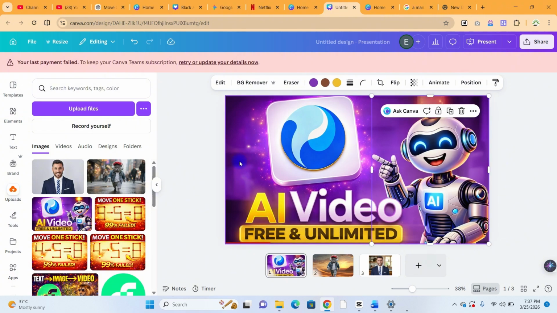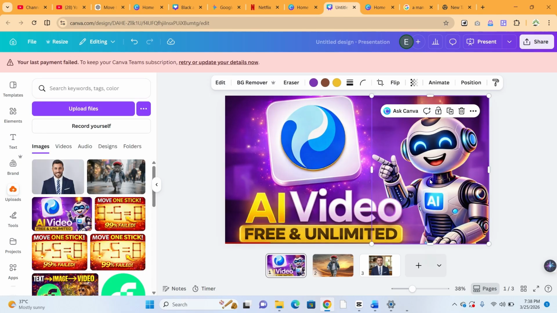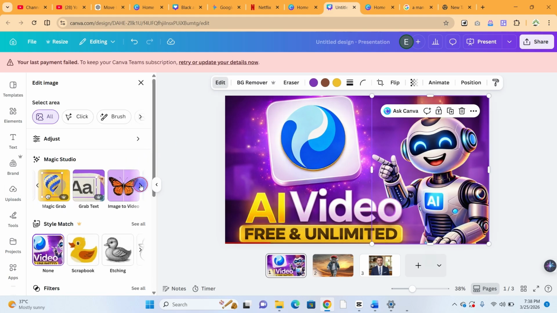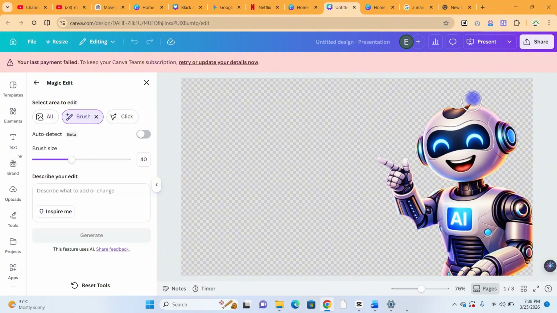So let's try and do another one. This time around, let's say we're editing this, go to edit, and then go to magic edit. And let's say this place that I removed the bulb, I want to replace it with a bed. So let's say we can use the brush. Let me define the area. Let's say here, and I can now give the instruction.